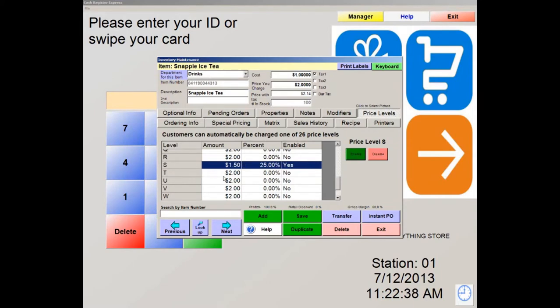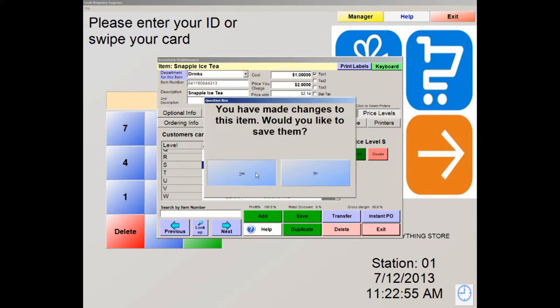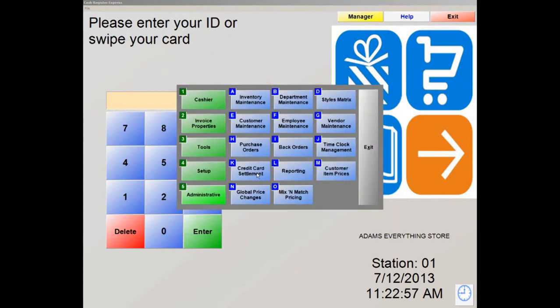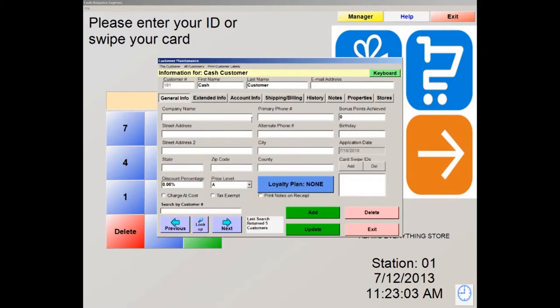As you can see, it adjusted my price. And now moving forward, anybody that I have set with price level S or C will get this product at 25% discounted. To show you how these price levels quickly work, I'm just going to exit out of here. I'm going to hit yes to the changes that I just made and show you how to correlate these price levels with the customer.